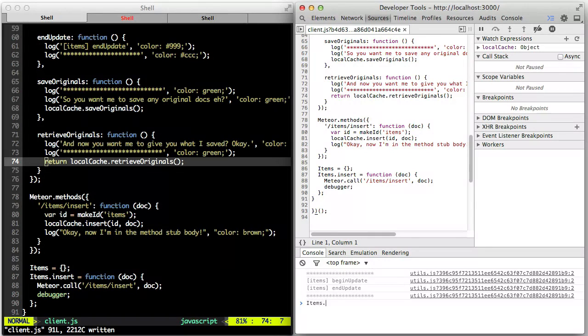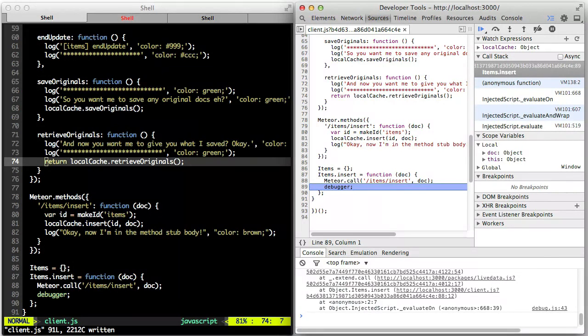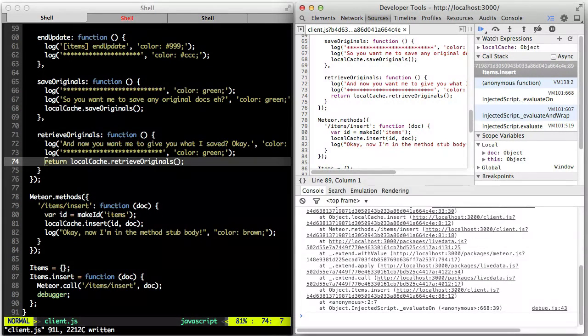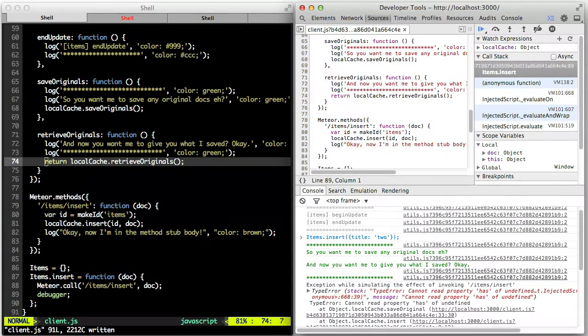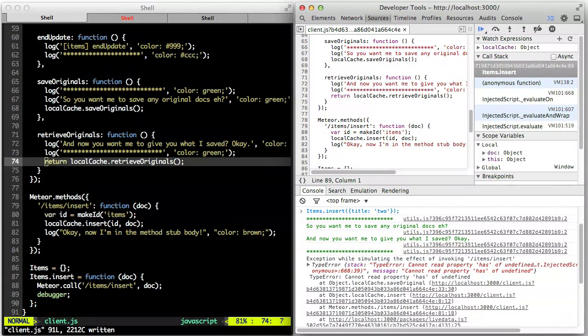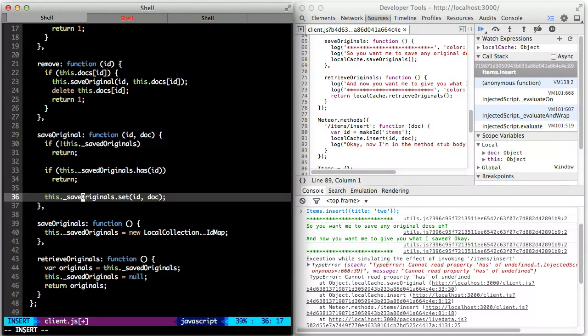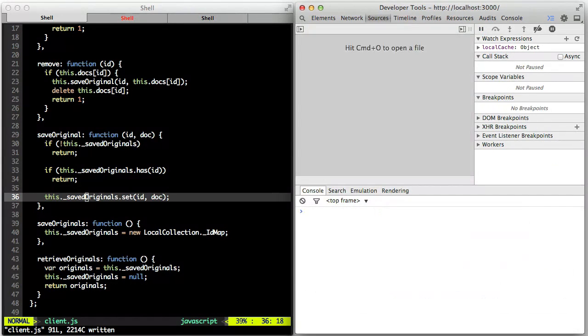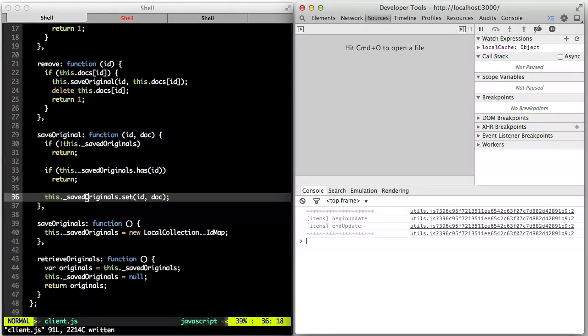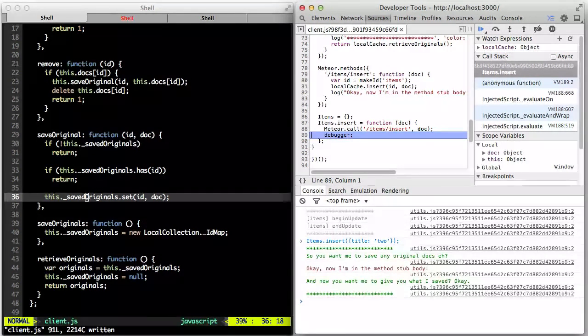So I'll call items insert, and we'll insert a document with the title of, we'll say 2. Okay, that drops us into our debugger. It looks like we have a bug here. And the danger of live coding is sometimes you make a mistake. And so it looks like I made a spelling mistake in the save originals function. So let's come over here and press play again, and we'll restart this process. Okay, now it looks like we're okay.